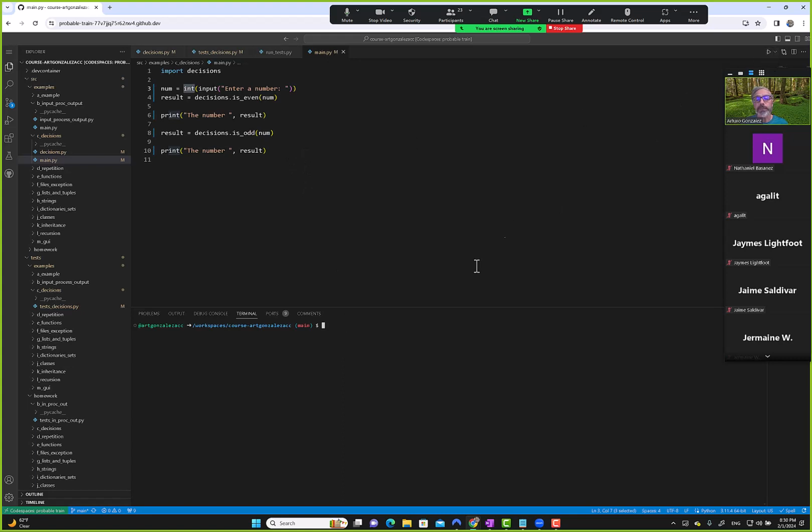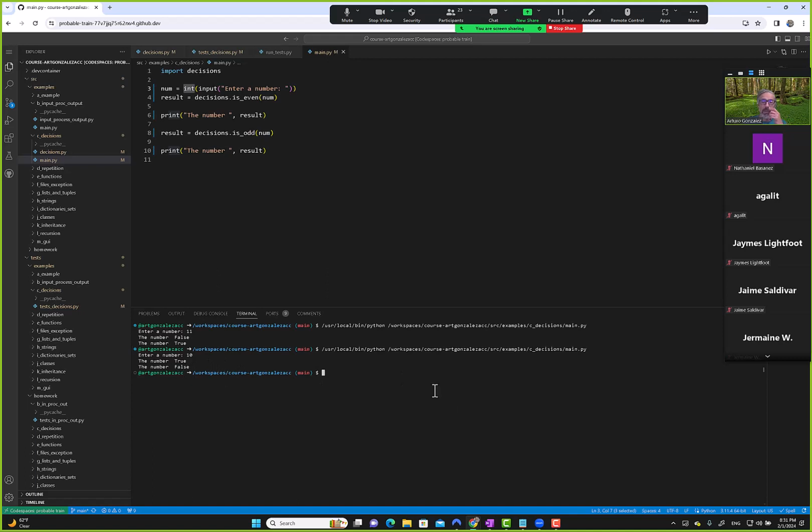Run. Enter a number, 11. So the first piece is for is even, false. And the second one is for odd, true, right? So let's run it again with number 10. So number 10 is even, but it's not odd, right? So I think maybe if I just do this, like if I just put even, right?